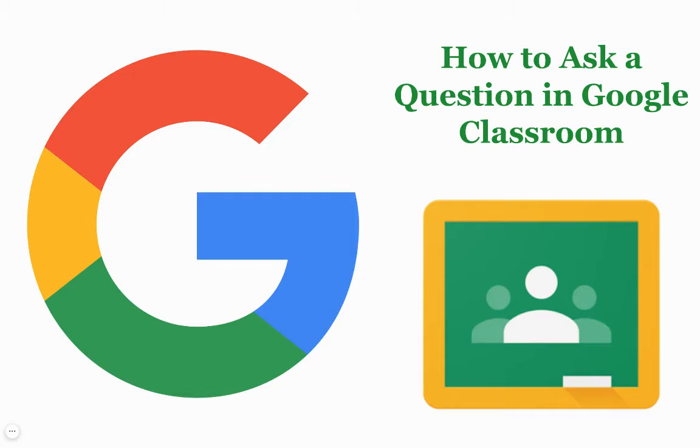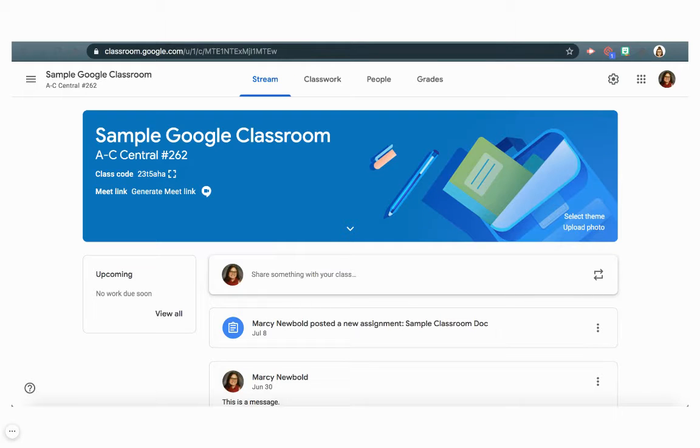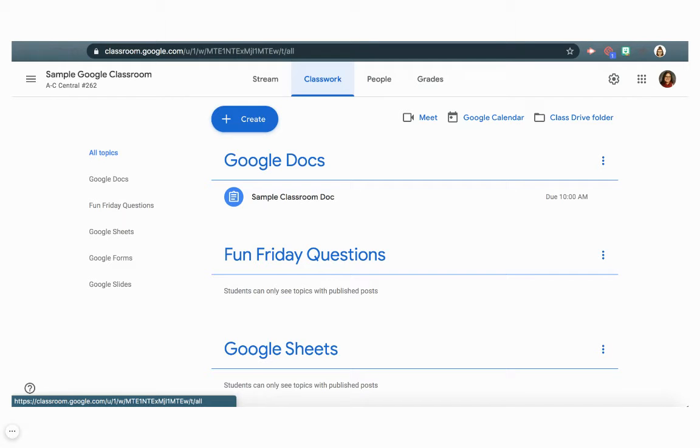How to ask a question in Google Classroom. First, if you pull up the specific class that you want to ask a question, it will come up to the Stream tab by default. In order to ask a question on Google Classroom, you do have to select the Classwork tab. When you press the Classwork tab, this is similarly what should show up.